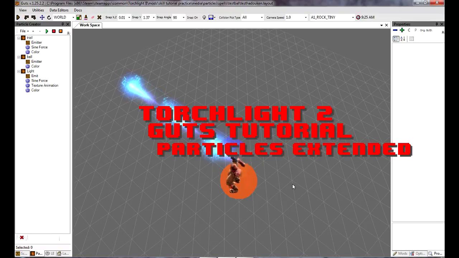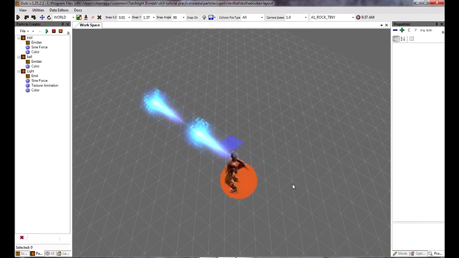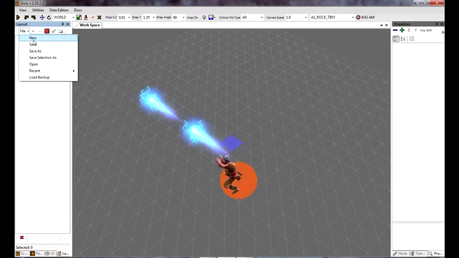So this is the end product. We're going to start from scratch, and we're not going to implement it yet. We're just going to do a particle effect today. So we're going to make this, and let's start. First I'm just going to remove everything.